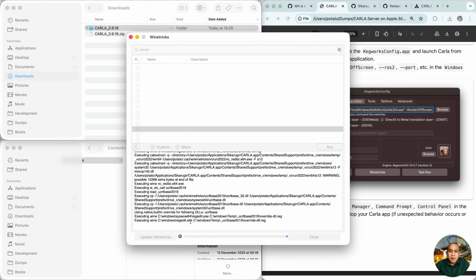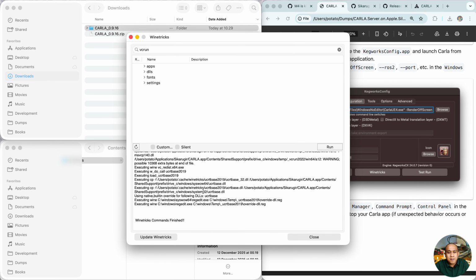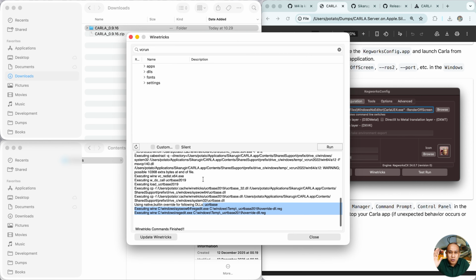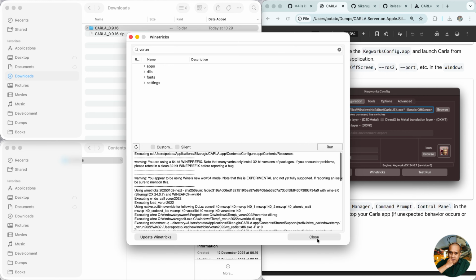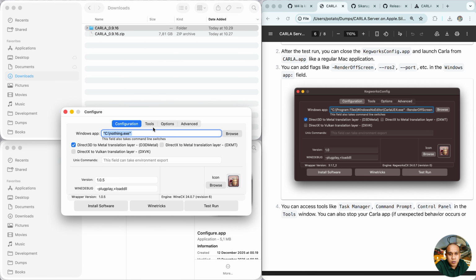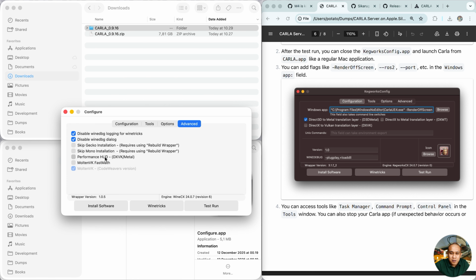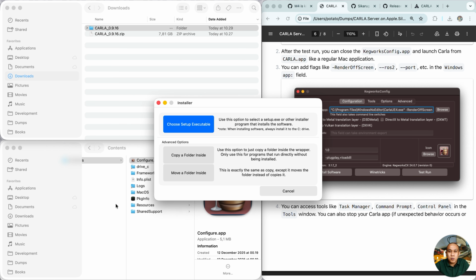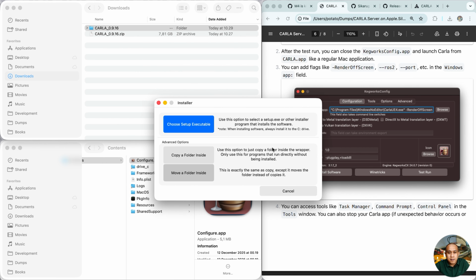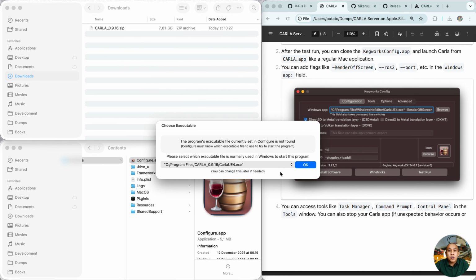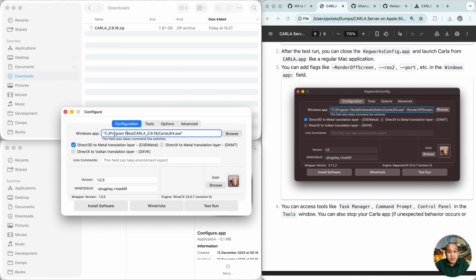We wait for this process, it takes a moment, of course, and finish. Okay, we can see the log to check whether there is an error or not. If not, then it's successful; sometimes it throws an error. Okay, we check Direct3D, we check in advanced performance HUD, we click install software, move a folder inside, and then click the unzipped Carla 0.9.16, choose the Carla UE4 like this. Okay, after that we can click test run.